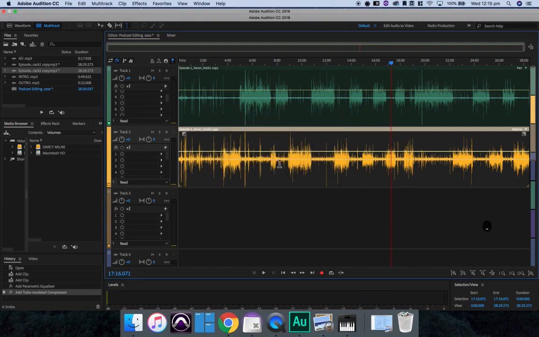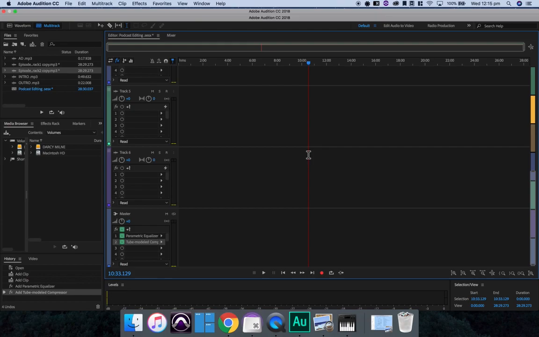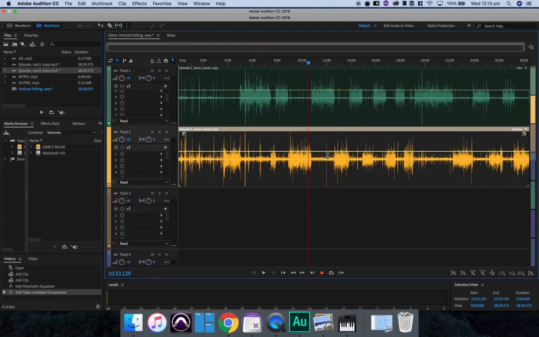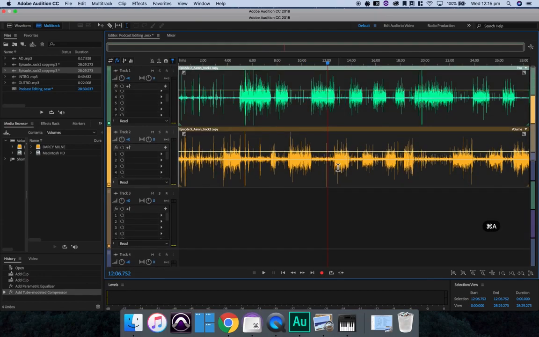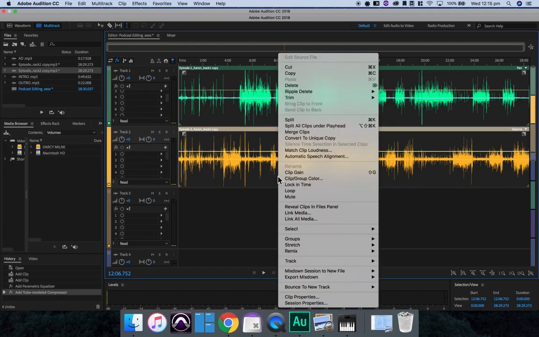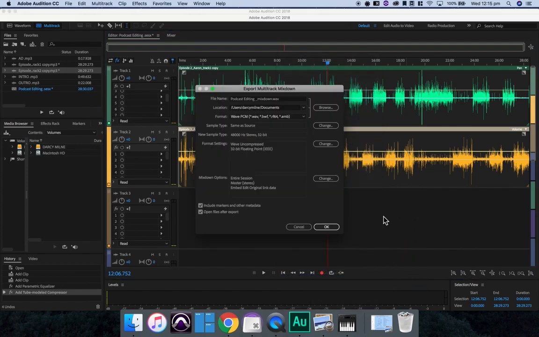Suddenly our audio is sounding really good. That background noise is gone. We've EQ'd it so it sounds well, and we've put our compression on. This is where we want to mix down our audio now. I'm going to select all our tracks and go export mix down entire session, because we want to include that master track as well.